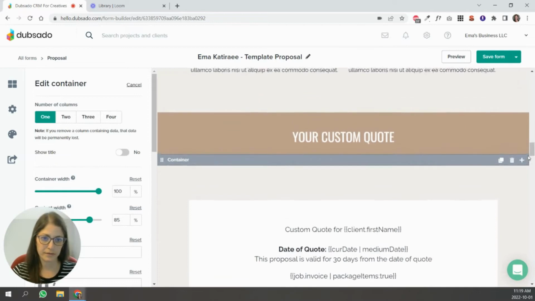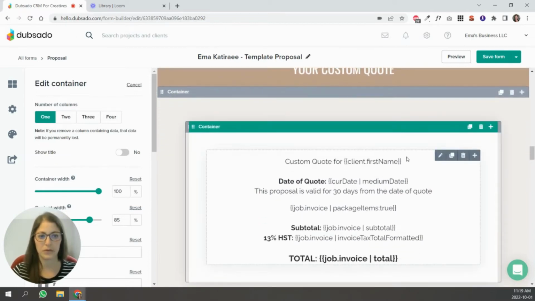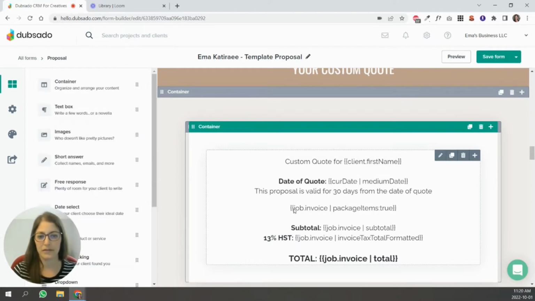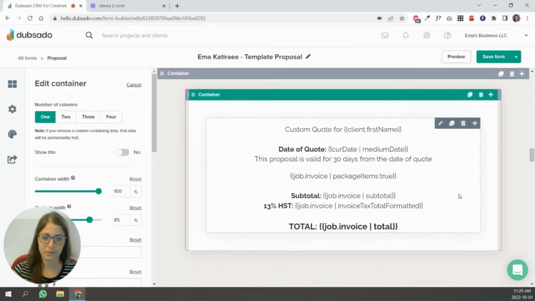So here, I've made it into a custom quote. So it'll auto-populate the client's name, assuming that you have it from an inquiry form, the date of the quote, so the current date, you can say that it's valid for 30 days. And these smart fields are what you're going to use. So what this means is that when you apply this proposal to a project, you need to create the invoice beforehand before sending it out, so that this is populated, because if you notice, they're not package smart fields, they're invoice smart fields. So we'll get to that in a bit.